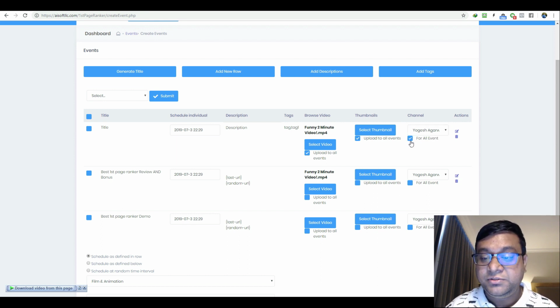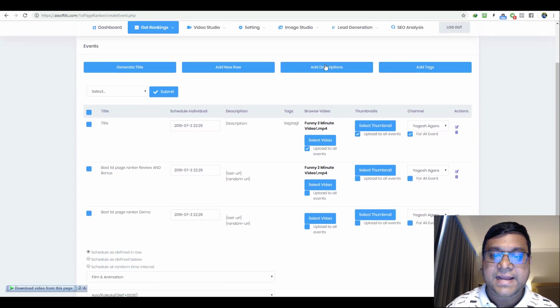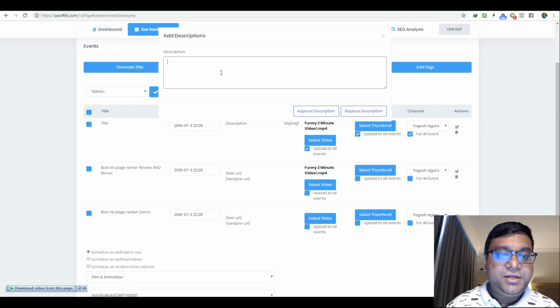So you just need to click on this checkbox. That's it, you are done. Now let's move to the third button, add description. Here you can manipulate description of all the rows in a single go.